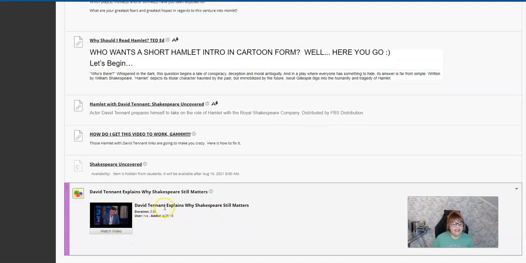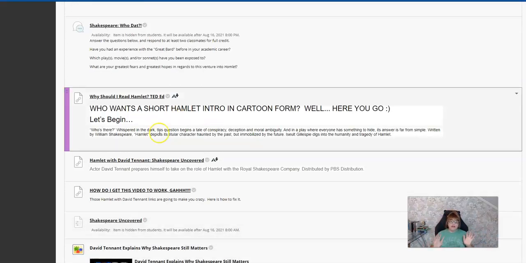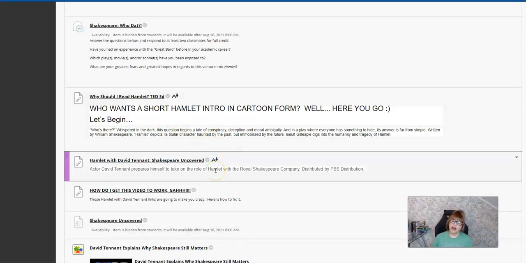And then this was so funny. I love David Tennant. Some of you may watch Doctor Who, but I'm obsessed with Doctor Who. David Tennant was my doctor, so I love David Tennant. I thought this was funny too, because he's talking about why Shakespeare still matters. And Shakespeare does still matter. So it's important. This week we're just doing a quick introduction to William Shakespeare the man. This video is so good. I hope you love it.